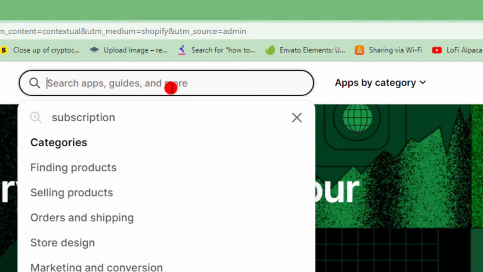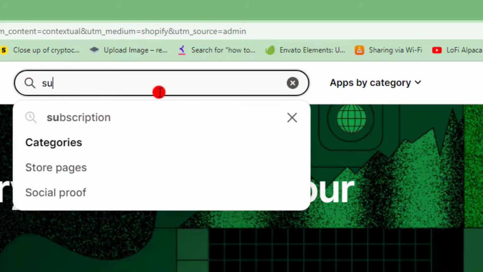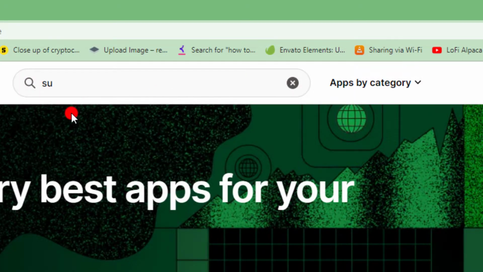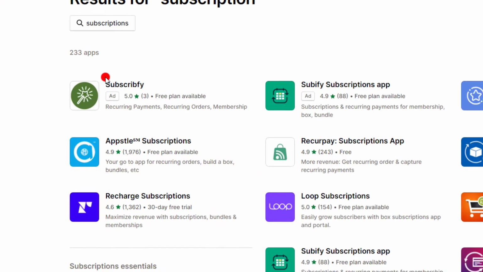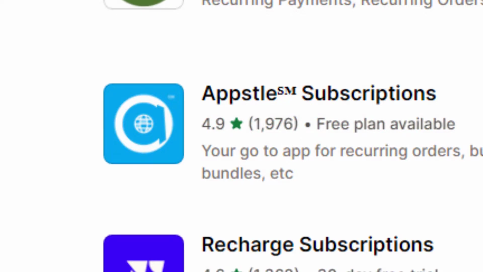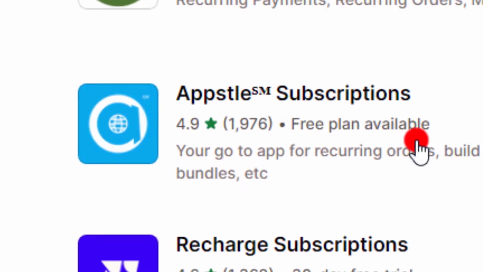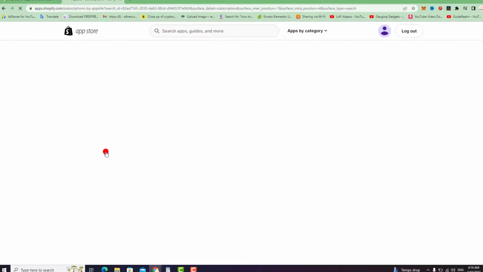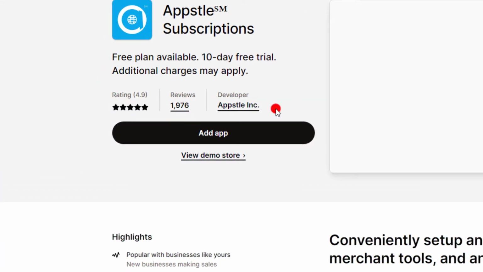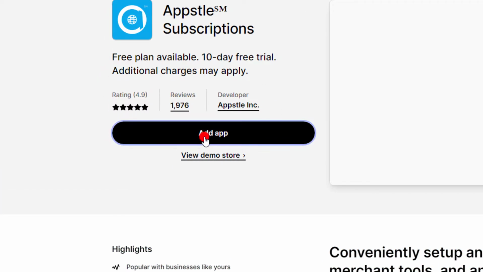Then guys, on the search bar type subscriptions. Then guys, there is a bunch of different applications for subscriptions, but I prefer and I recommend this one. It's Apple subscriptions because I have already used it and it's better than other applications. Then open this application.